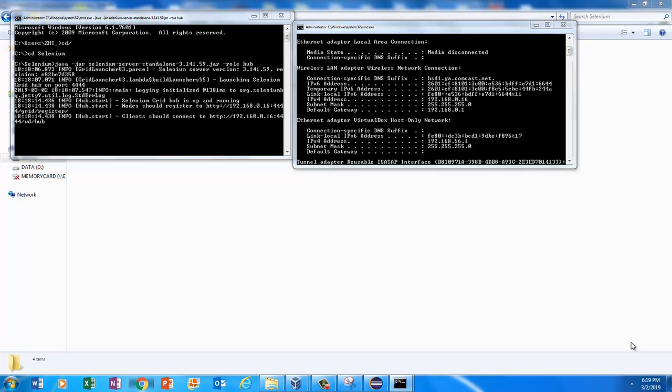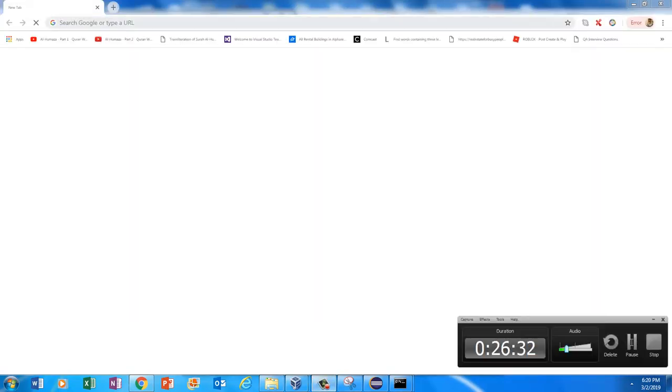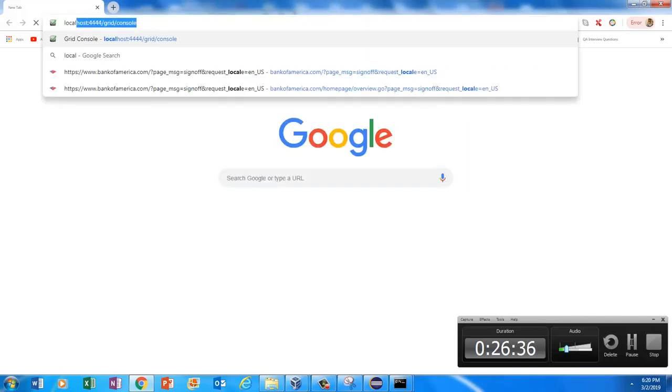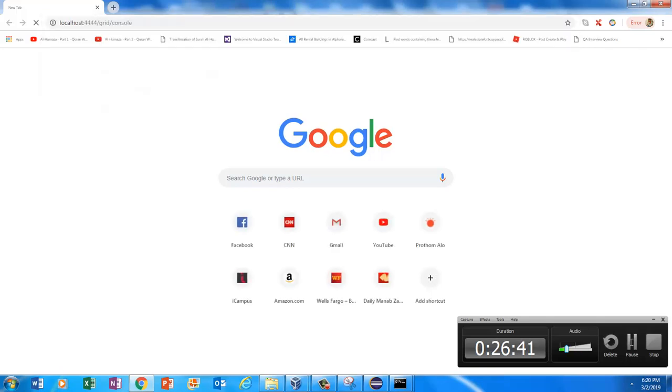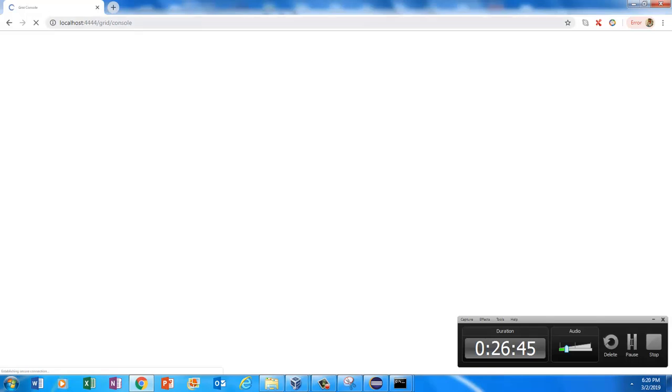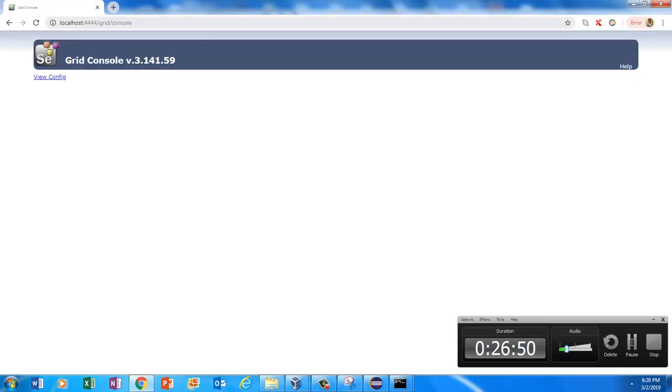Okay, now you also go to your Chrome browser, and in your Chrome browser you will make sure a couple of things. I'm waiting for my browser to be started. So here if you type localhost:4444/grid/console, and if you press enter, notice this localhost colon 4444 slash grid slash console, and you will see the version of your Selenium server, 3.141.59.